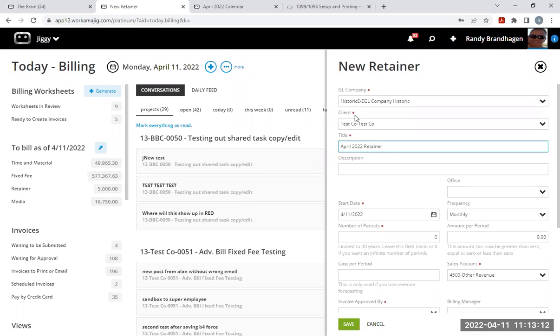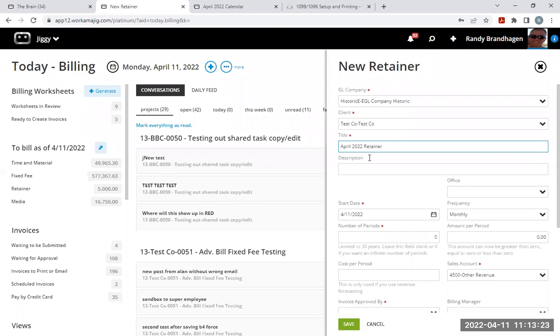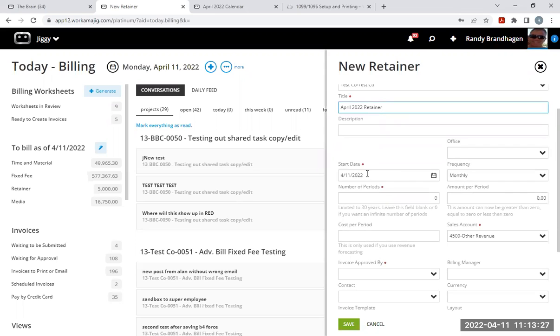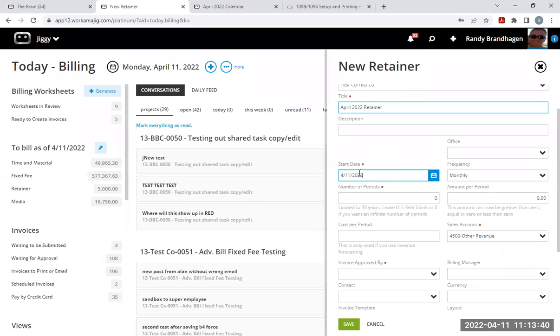I'm giving the required fields. You might not have GL company as a required field, but I do. But you will have client and title as required fields, along with anything else that has this red dot. Those are all required fields. So as I'm setting up this retainer, I'm choosing the start date for the retainer. I will leave it as today's date, so it's easily billable today. But if I knew this wasn't going to really start until May 1st or June 1st, I could change the date, move that forward as well.